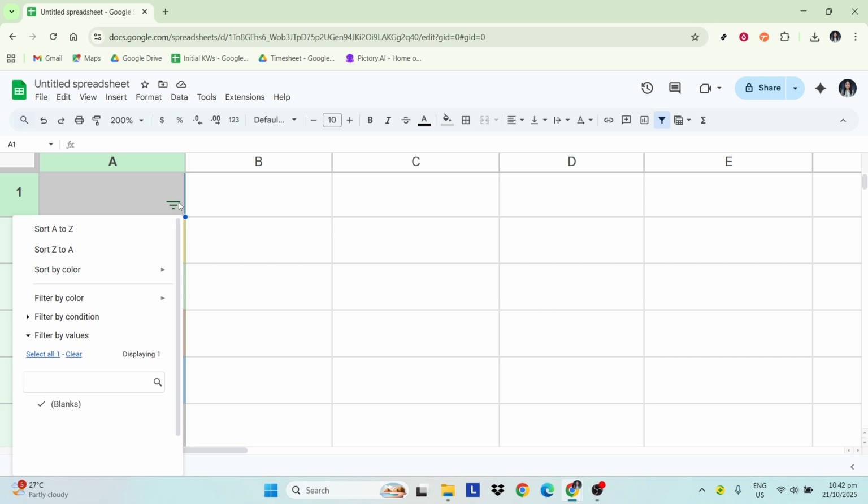Now, let's move on to sorting by color. In the menu that appears when you click the filter arrow, you'll find an option labeled Sort by Color. Hover your mouse over this option, and a secondary menu will appear. From here, you'll select Fill Color to specify how you want to organize your data based on the background color of the cells.